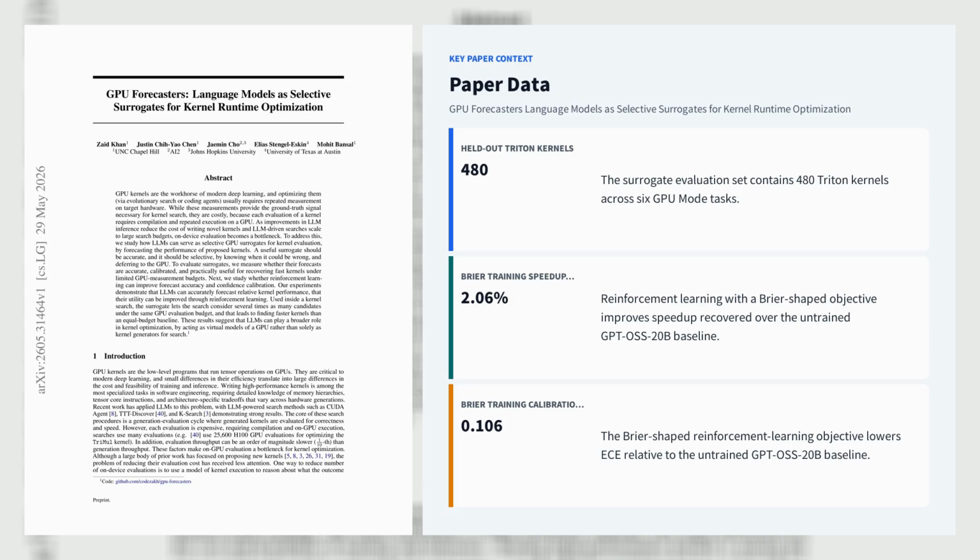Let's explore the second paper, GPU Forecasters: Language Models as Selective Surrogates for Kernel Runtime Optimization. GPU Forecasters introduces a new role for large language models from OpenAI, Google DeepMind, and DeepSeek-style frontier systems. Not just kernel generators, but selective surrogates that predict GPU kernel speedups and know when to abstain. The authors from UNC Chapel Hill, AI2, Johns Hopkins, and UT Austin recast kernel evaluation as an 8-bin relative speedup forecasting task over Triton and CUDA code using NVIDIA A100 measurements as ground truth.